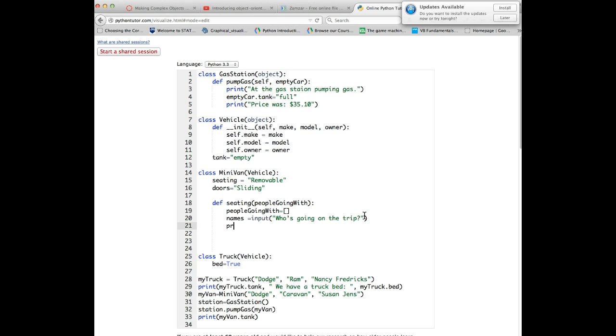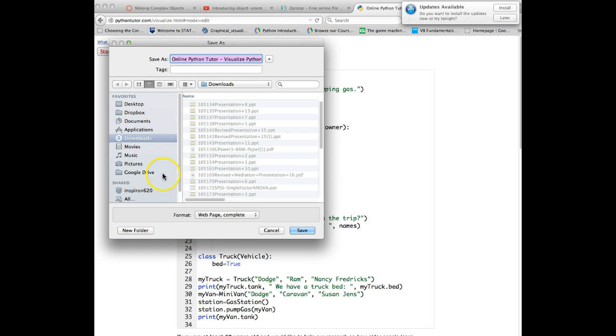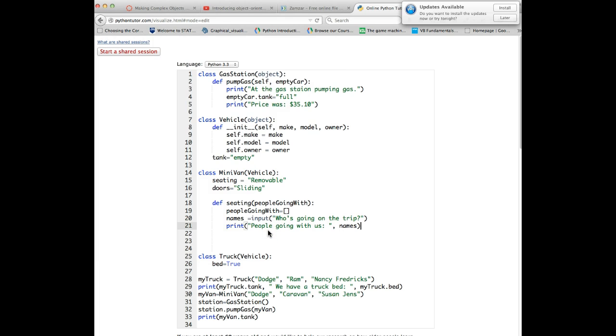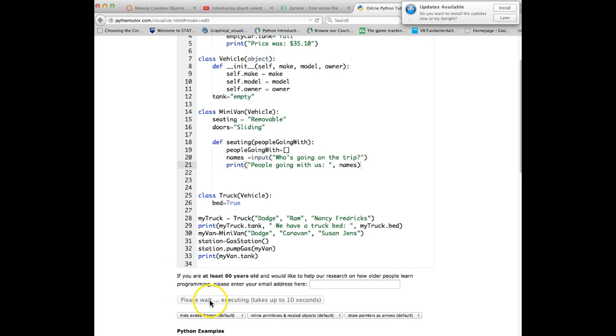So just to check this out, let's print out. Sometimes it's nice to have testing code. It's just a little check to see if everything's working here. So I'm going to say print people going with us. Oops, I'm doing owing with us. Going with us, space, quotes, comma, names. And that should allow us to enter some names and spit them back out so that we know it's working. So let's go ahead and check this to make sure it's working.